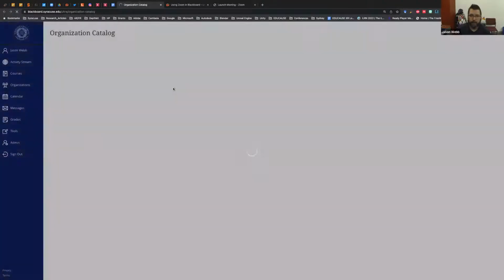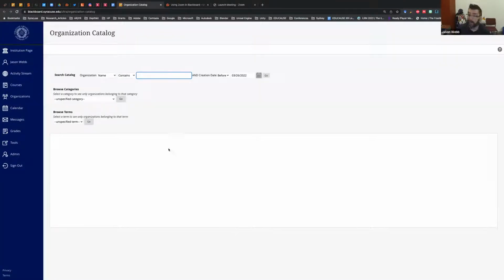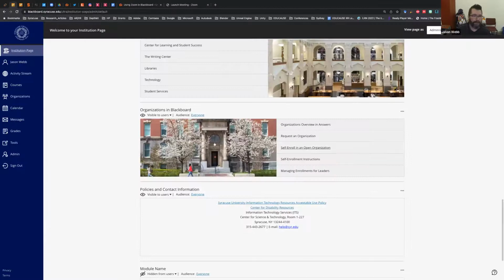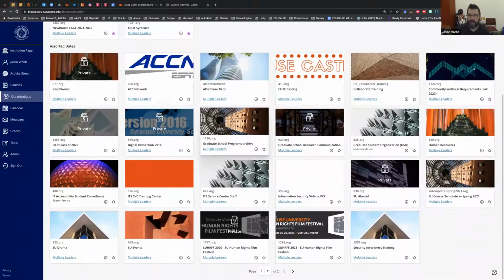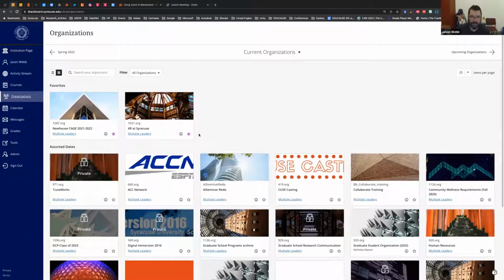What this will do is open up a page for you to self-enroll and find organizations that you can join. Very similar to before, just has a different link to it and a different location to it. But that's how I, as a student or as a faculty member, can join other organizations. Once I'm joined into them, this is where I can quickly reference them.